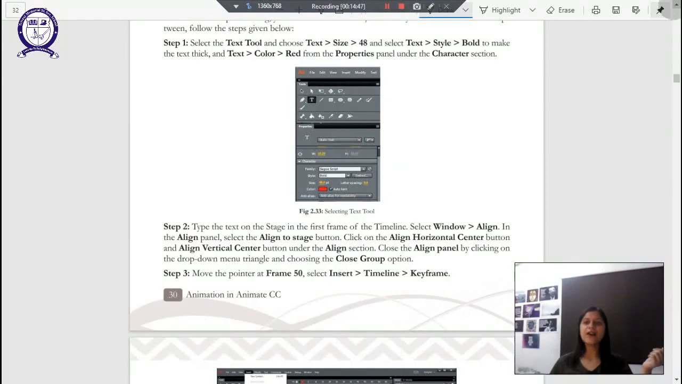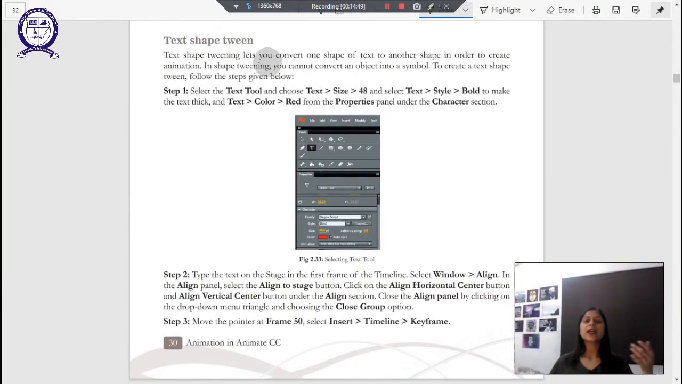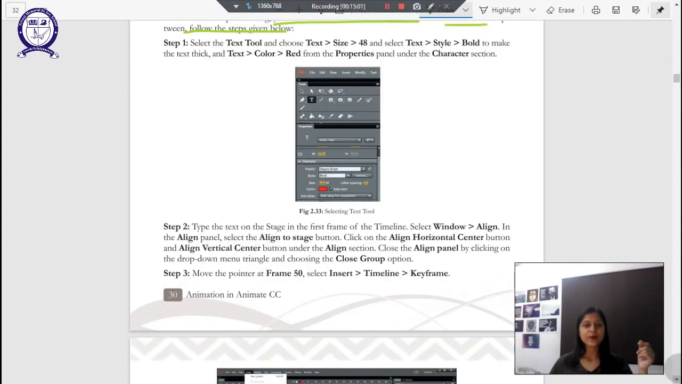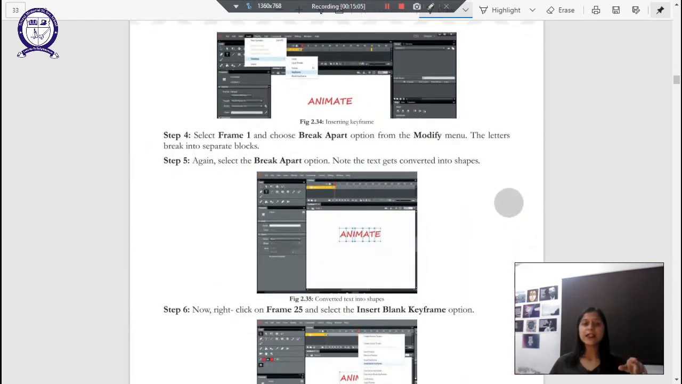Another thing is we have text shape tween. It lets you convert one shape of text into another shape in creating an animation. In shape tweening, you can convert an object into a symbol. To create a text shape tween, follow these steps. So these are the steps that we'll be looking forward to and create something like this.